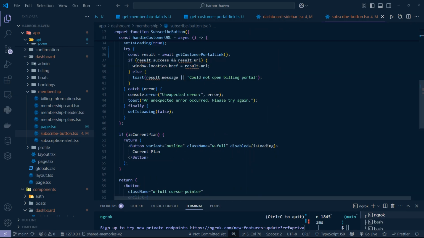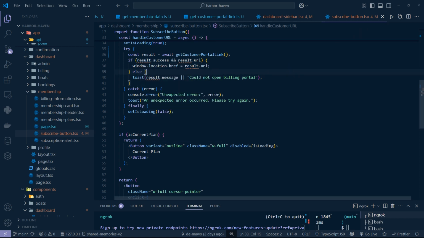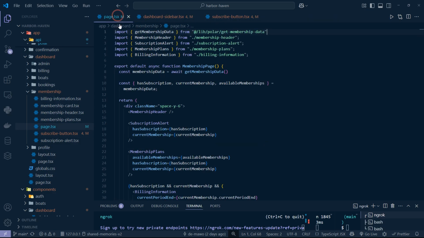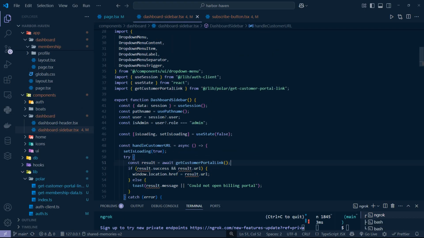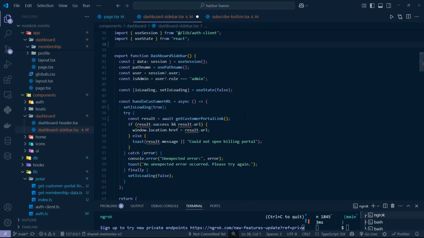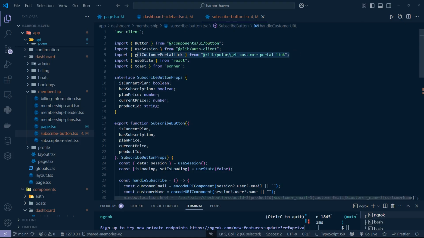Okay, so it's saying cannot find the name result.url. Maybe there's a problem with my imports. I'm just going to close these other things for now. This one went well. TypeScript is still giving me issues with this one. What I would do is just remove it like that, as well as here, to make a clean import again. I'll just remove it just like that.